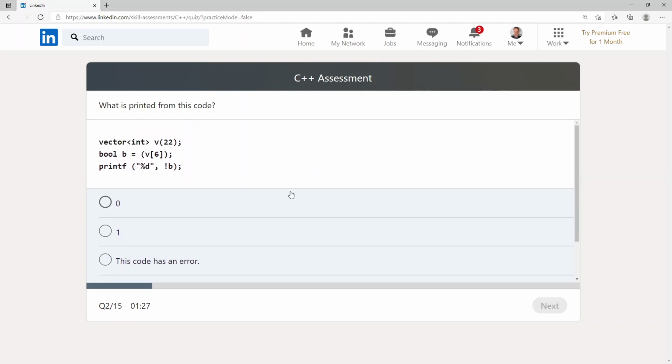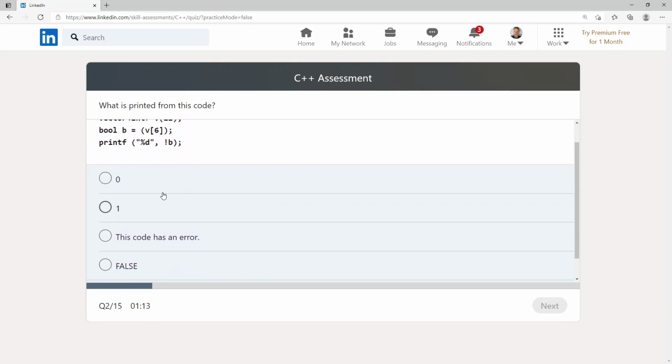What is printed from this code? Vector int v(2,2), bool b equals v[6], and printf %d and then not b. Yeah, I'm going to choose option 1.